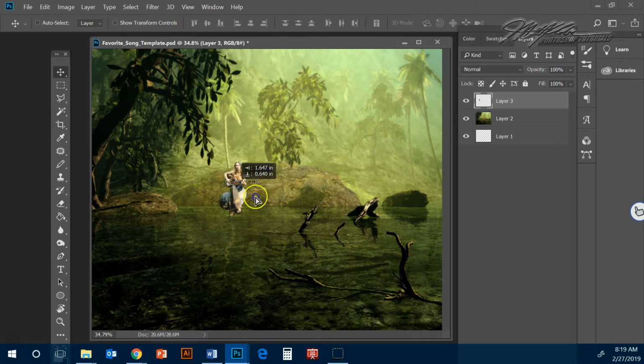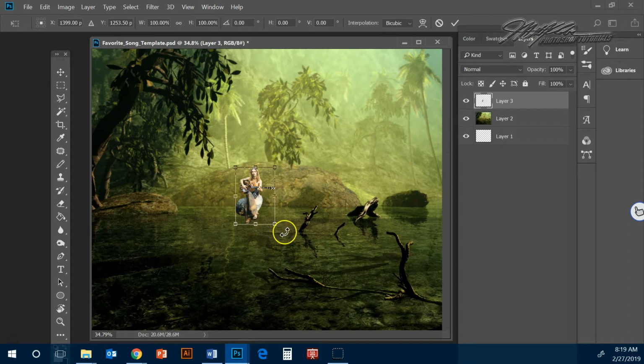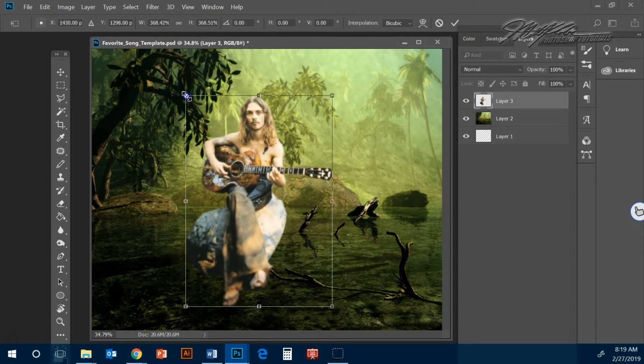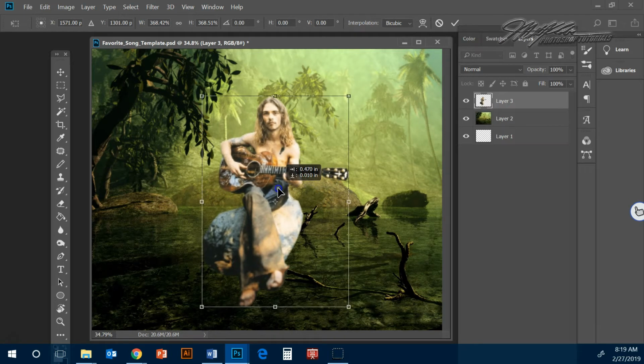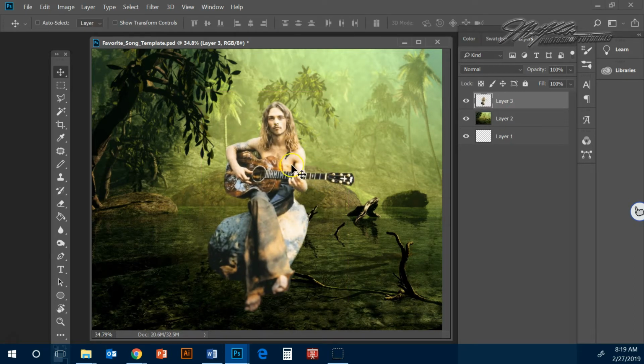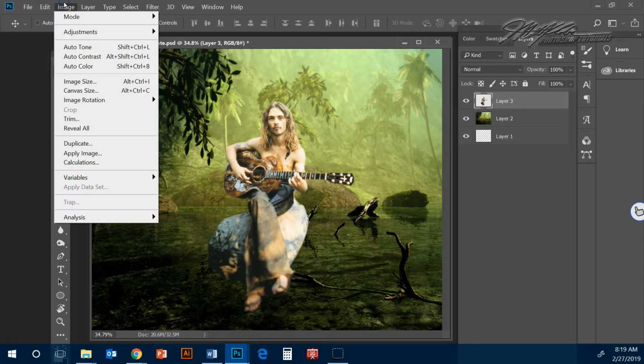So I need to make him bigger. Edit, Free Transform. Hold down the shift key if you want it to stay in proportion. Put him like right here. Now, it doesn't look like the lighting is similar, correct? Now, like I said, I'm going to be destroying you with knowledge today. So in case you forget this, watch the video. But if you want to have the lighting match up a little bit better, there's many ways to do this.